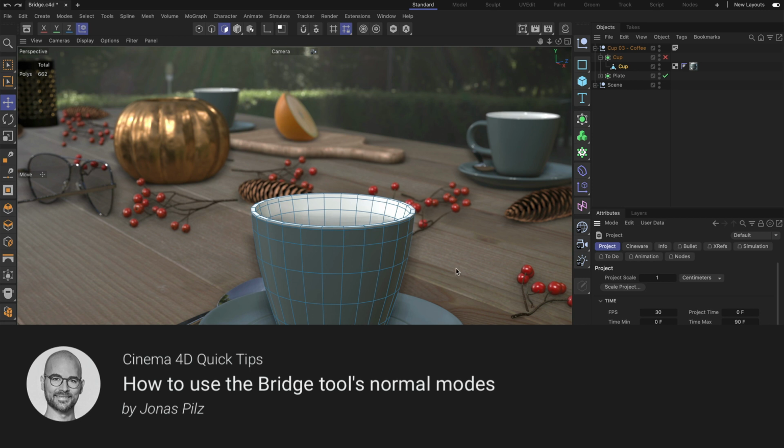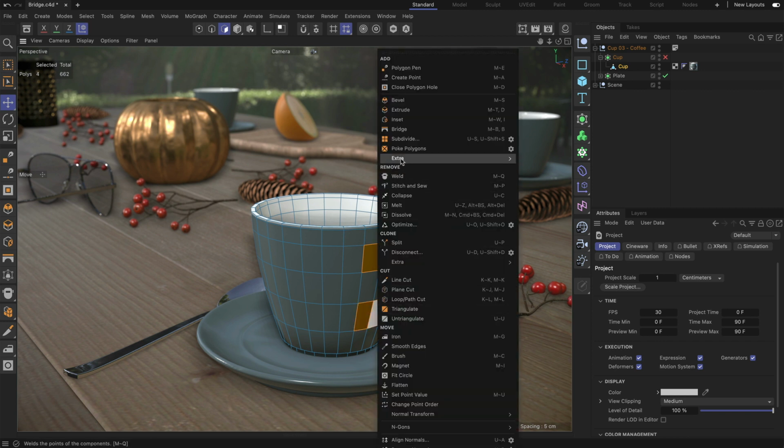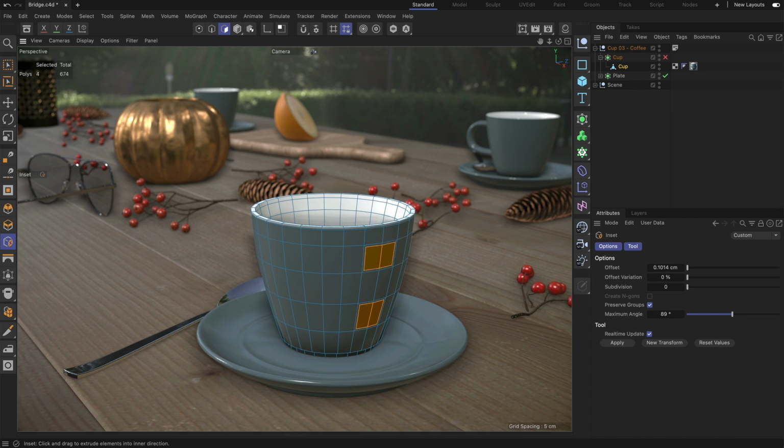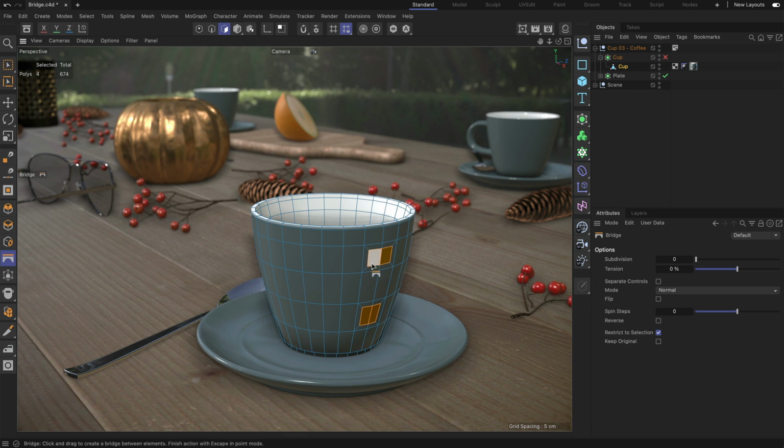Let's say we want to create a handle for this cup, so we start by selecting a few polygons, and then we right click and inset these polygons a little bit, and we right click again to bring up the bridge tool, and we create a bridge from here to there to connect these two.